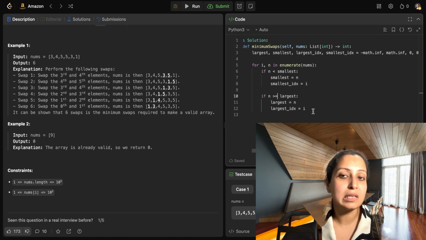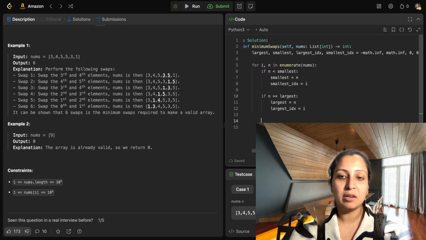So I hope you understand how I handled multiple occurrences of the smallest value or largest value, and how I'm taking the value closest to the leftmost index for smallest and closest to the rightmost index for largest. Once you do it using an example, you will understand it better. Let's move ahead. So let me update my total length.